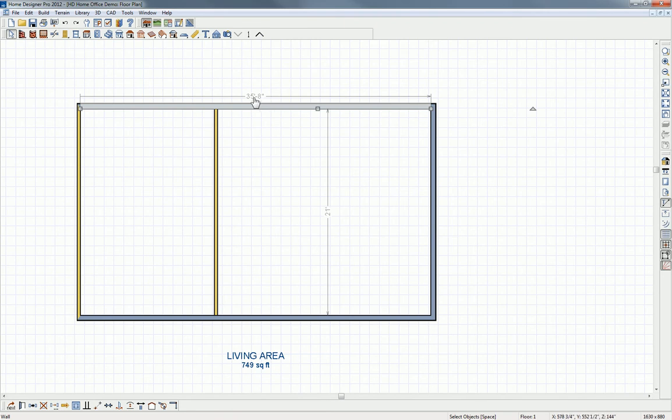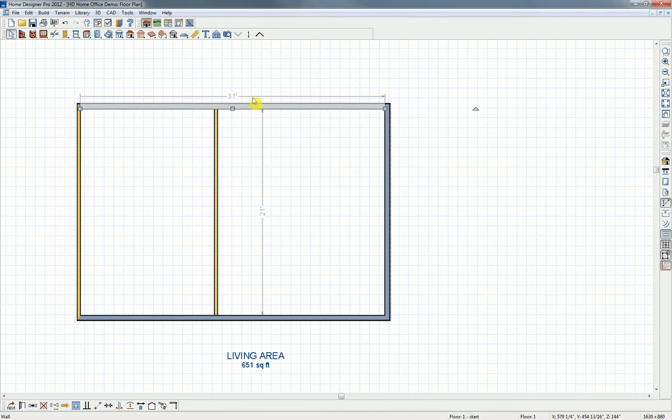I can change the dimension of that one wall. I can select this and type in 31 feet, and I am going to specify the foot marker, or the program will default to inches. You can also set this up in your default settings. I'll hit Enter on my keyboard, and that will update.